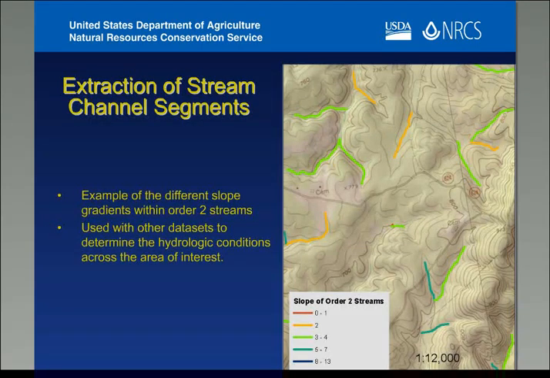So we can extract stream segments. In this case, we're seeing the slope of the order 2 streams characterized or symbolized here. So with those tools, we produce these tables that will have the value where the slope can be calculated for the actual stream segments, and then the catchment area above that can be available for query and analysis. And again, these are stream parameters that the hydrologists have told us are very important for this kind of analysis.